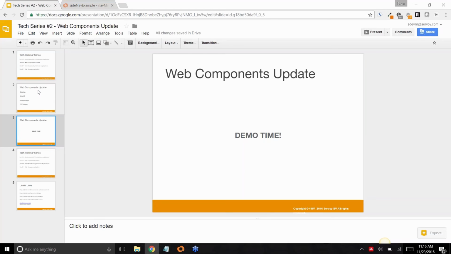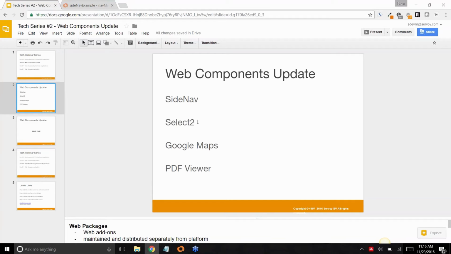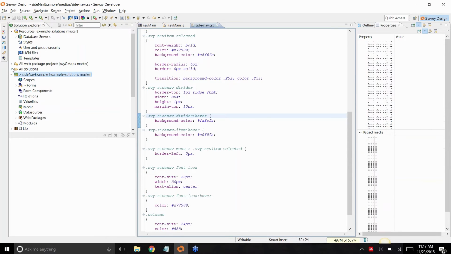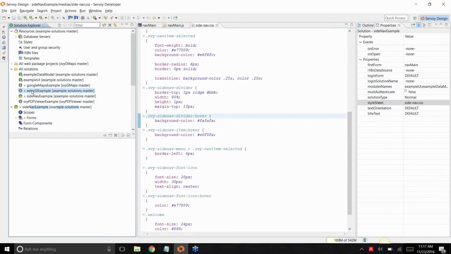Okay, the next one on our list is the SelectTo component. So I have another sample solution queued up here in Servoy Developer. I just have to change my active solution.